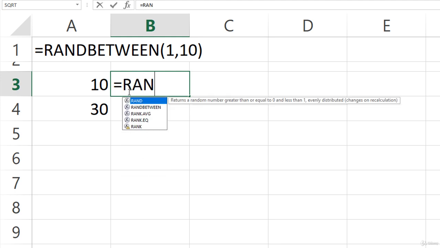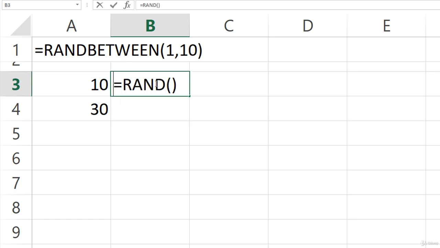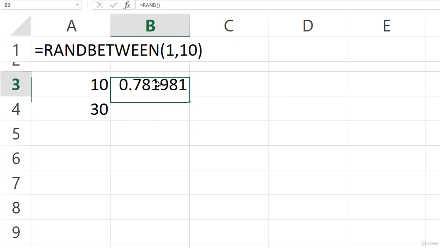So if you type in RAND, I'm going to hit tab and just hit enter. Basically, this is going to create a number randomly anywhere from 0 all the way to 1. So it's going to be a decimal, right? So every time I recalculate it, it gives me a different random number.